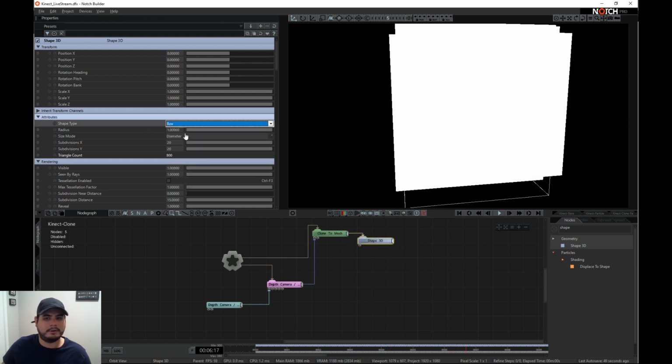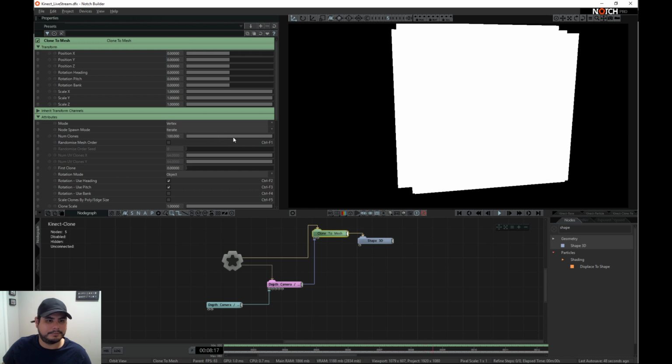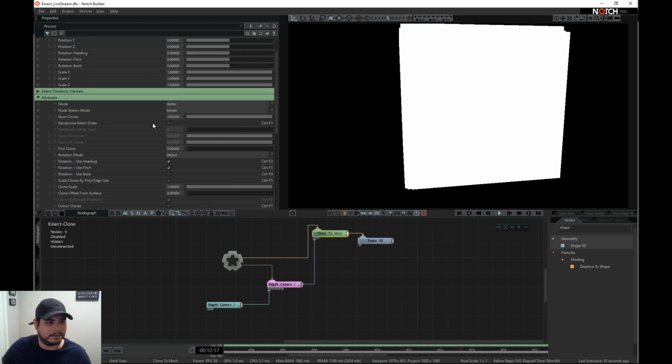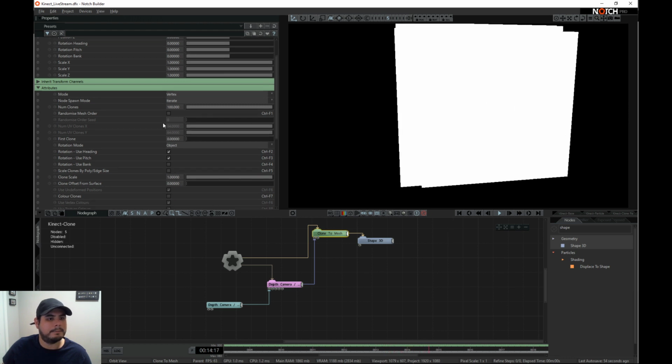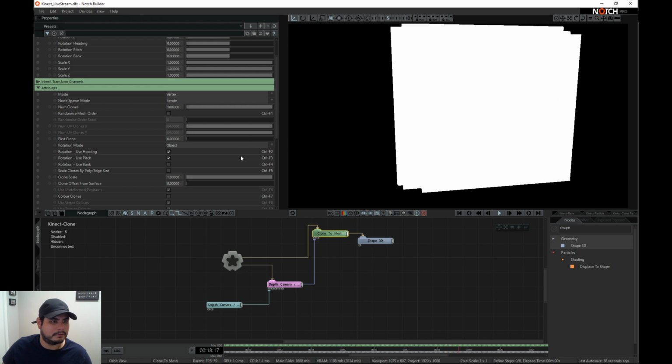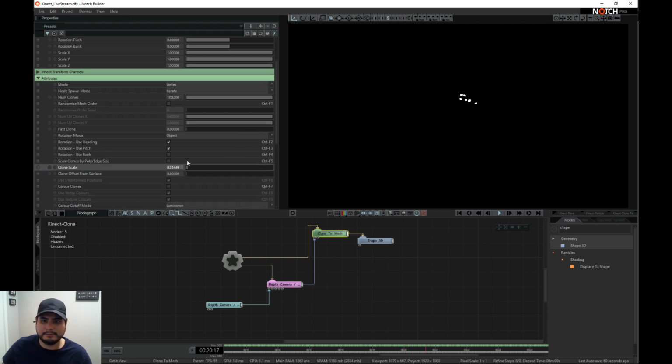I usually start with cubes. It's up to you what you're going for. But cubes are always a good start. They render better than a sphere just because of the vertices. So what we'll start here by doing is making them smaller. You're starting to see a lot of noise here. So in order to fix that, one thing is we need more clones. So I'm just going to add 1,000.